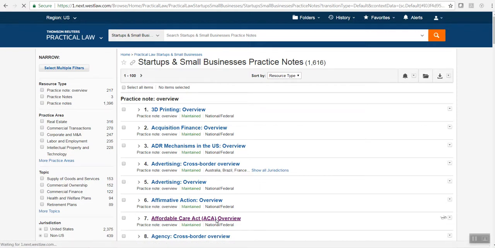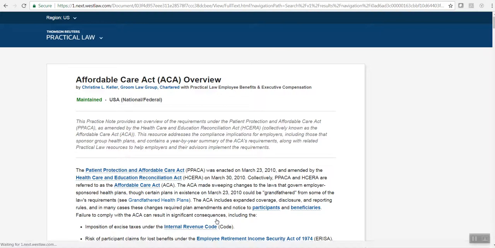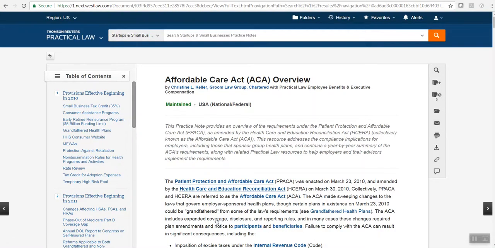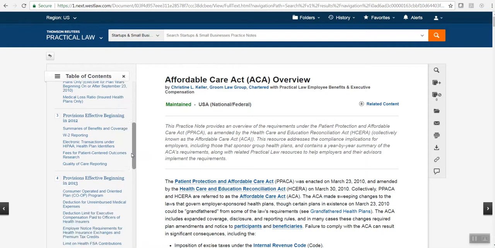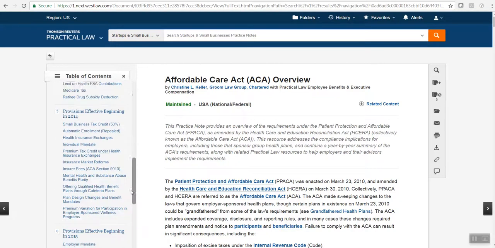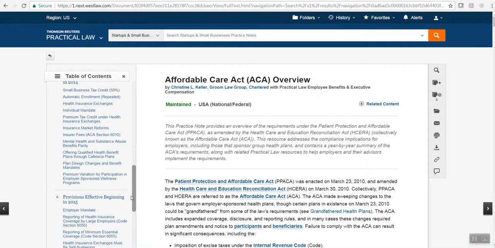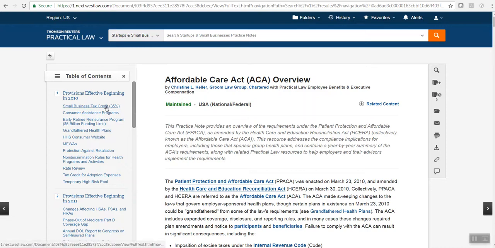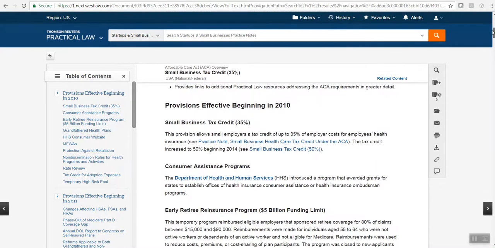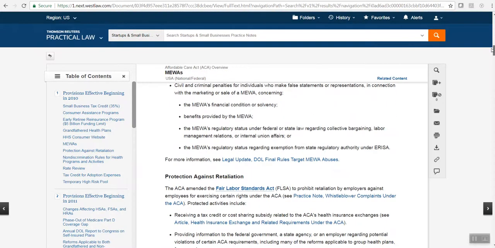So for example, let's just say that you were advising a small business on how they have to comply with the Affordable Care Act. This practice note gives you a high-level overview of what's going to be included in it. And then you'll see over here on the left that you can actually click into a particular section of the practice note. If you know that you want to see a particular section, you can click into one of these sections, or you can just scroll down and see what you've got in the practice note.